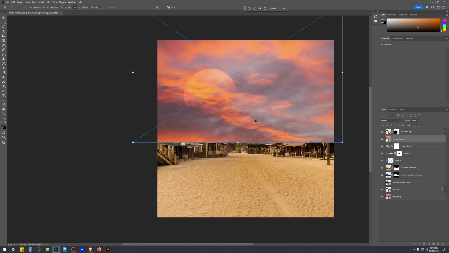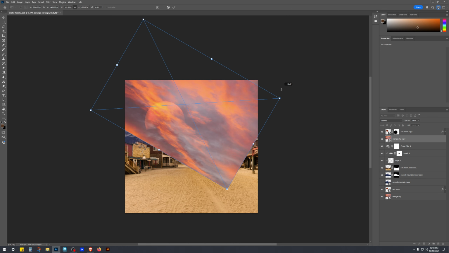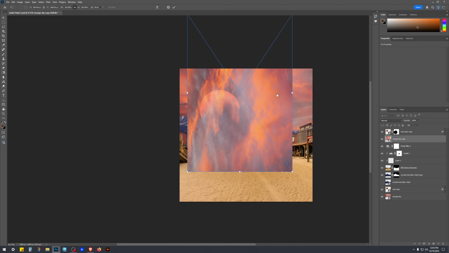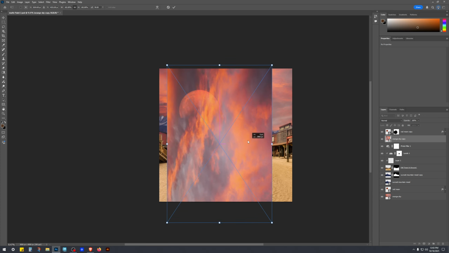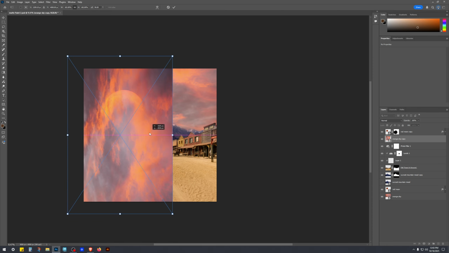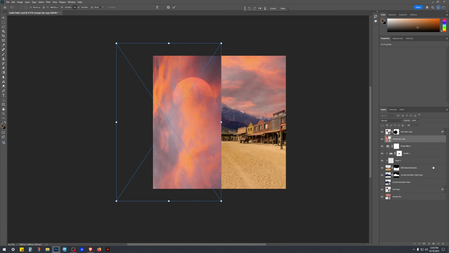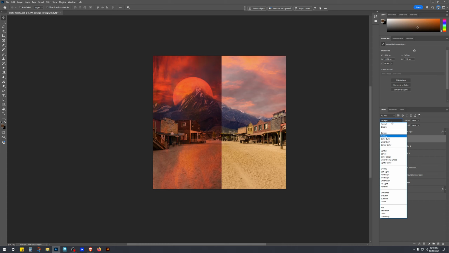Press Ctrl T, and then hold Shift, rotate it. That way, if I'm holding Shift, it will do a snapping rotation. Grab it, maybe I'll chuck it like right around here-ish. And then I'm gonna set this to click on normal, and then press the down arrow to cycle.